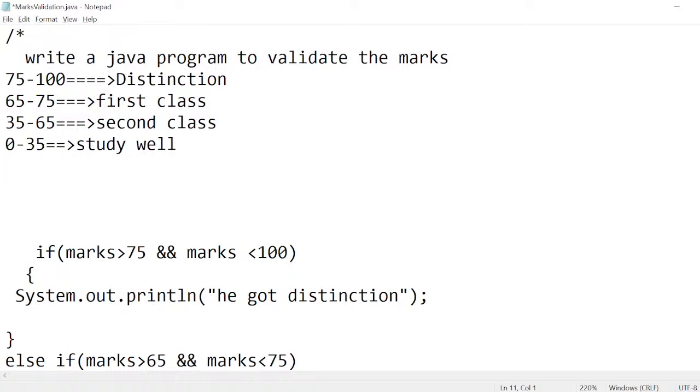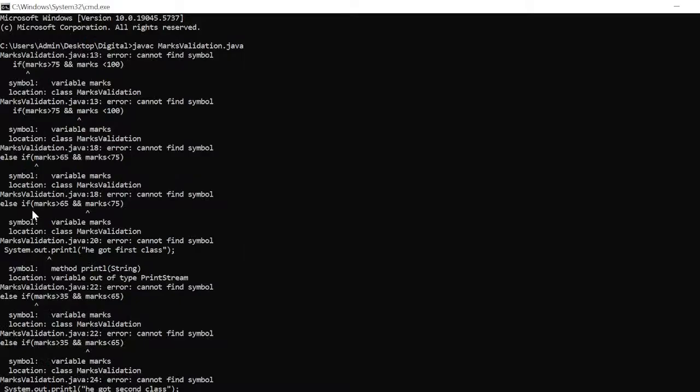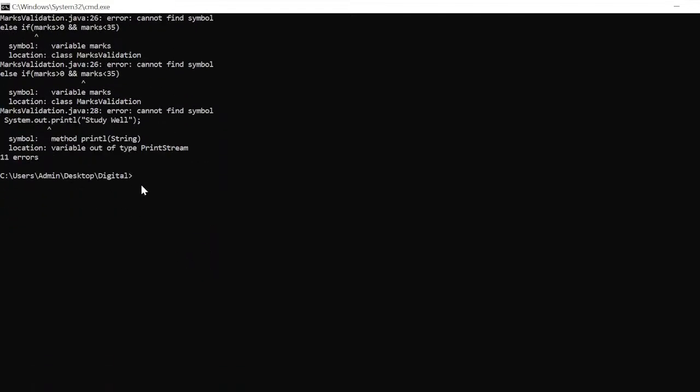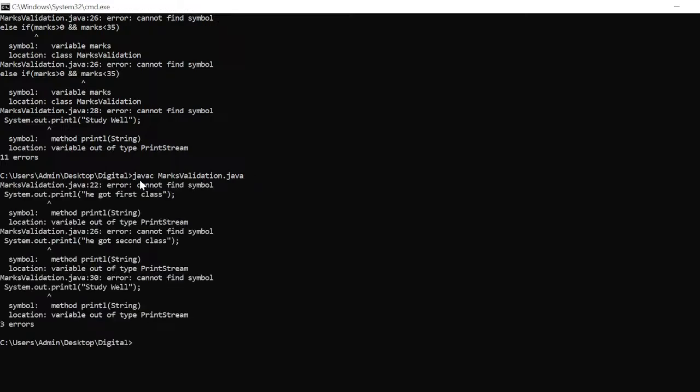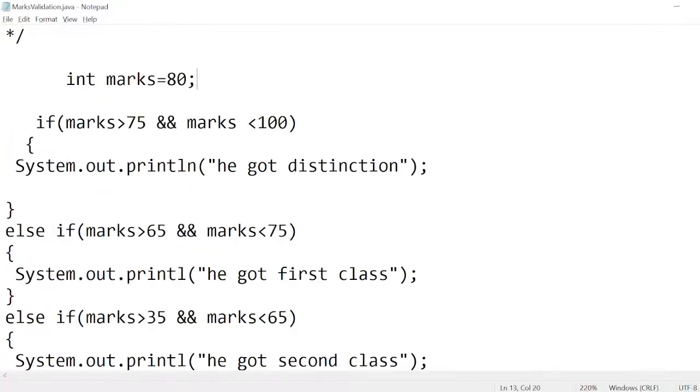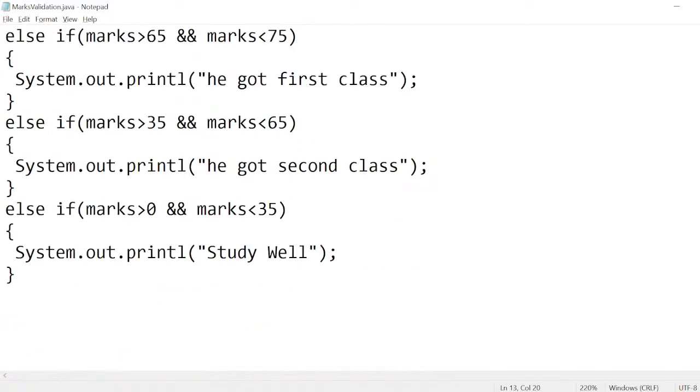I'm mentioning a star and forward slash, and here I'm taking int marks equal to some 80 value. I'm saving this one. Now I can compile the file, javac MarksValidation, and there are three errors, meaning there is a spelling mistake. You can cross check the spelling mistake: println, and here also println, and here also println.